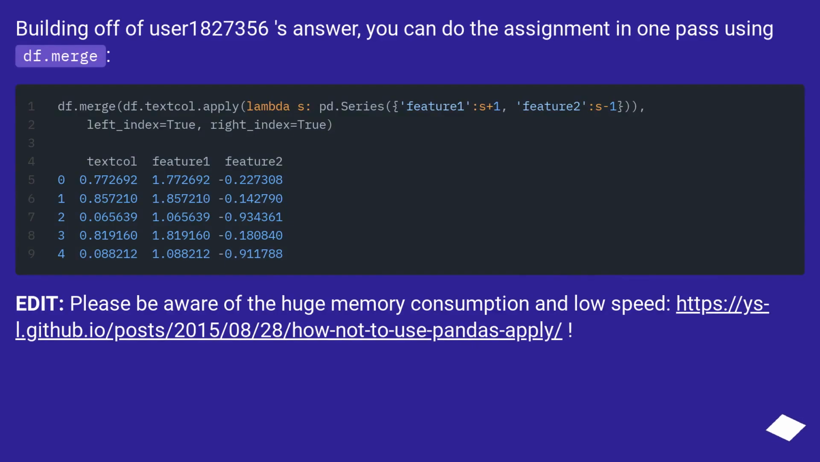Building off of user 1827356's answer, you can do the assignment in one pass using df.merge. Edit. Please be aware of the huge memory consumption and low speed, see this URL.